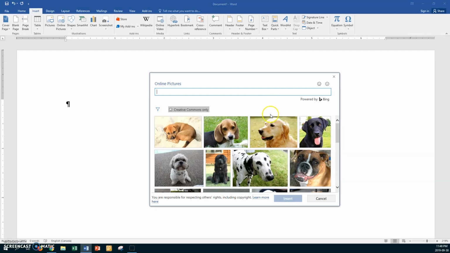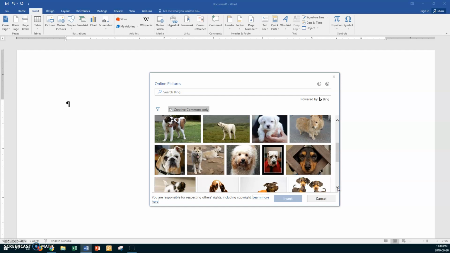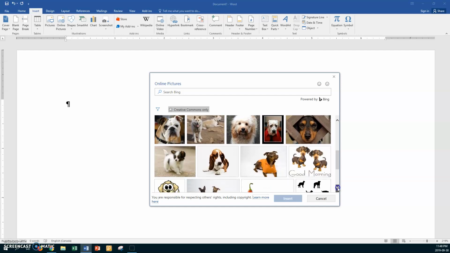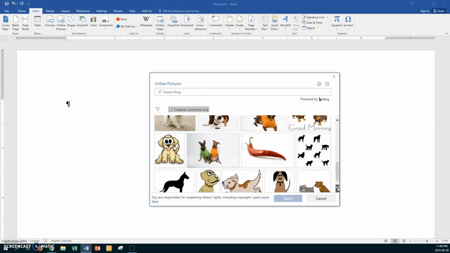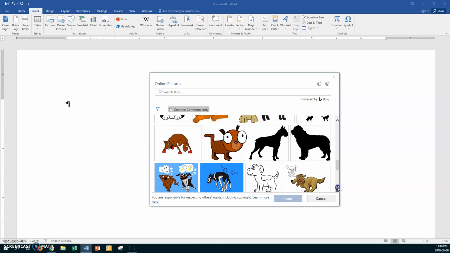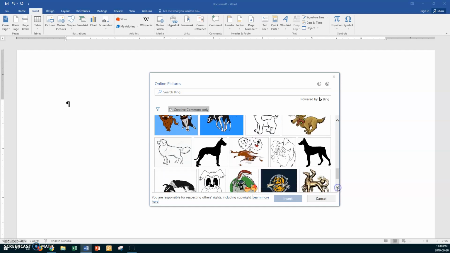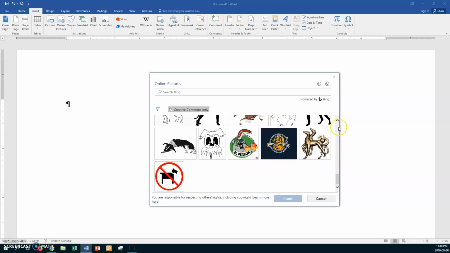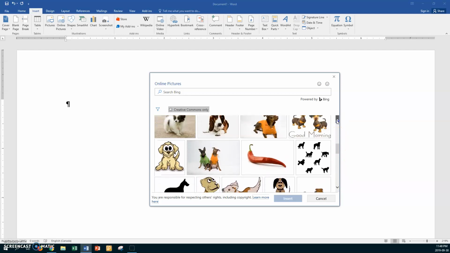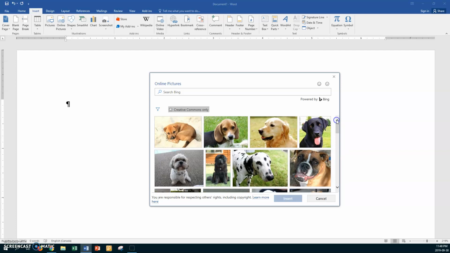Let's pick out a picture. You can pick out any dog you want, but let's see if I've got a better choice here. Let's take this dog. Or you can take this one. This will work too. Or even the black lab. Any one of these three will be great. I think I'll take the black lab. Alright, so Insert.